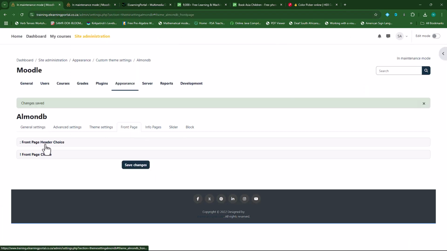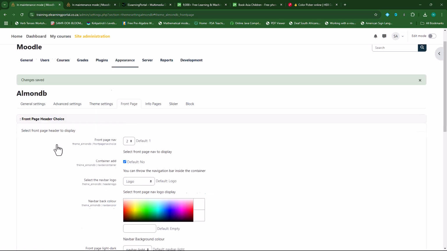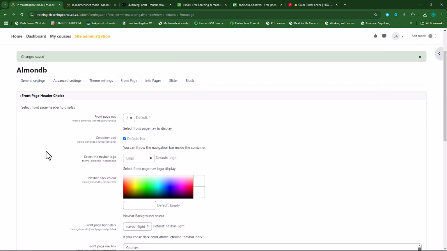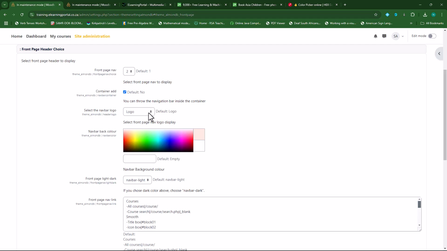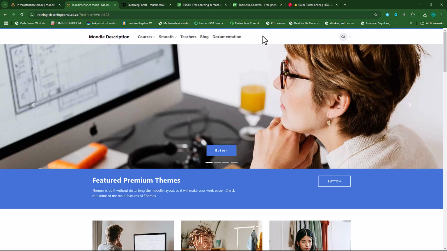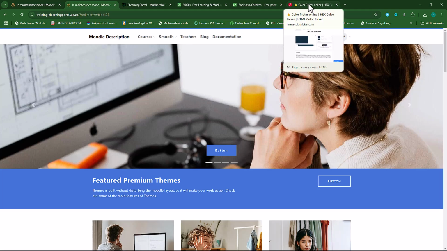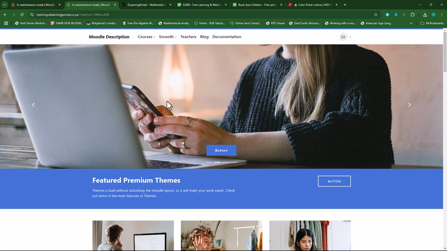So now let's go back. We're on the front page, under front page header choice. So we've selected 2 and then container add. Then we can select the logo here. Yes, I'll leave it on logo, or you can select compact logo. The difference is the size of the logo. Now we can have a color change in our navbar back color. Remember, it's currently this grayish color, so let's change it to our brand color.